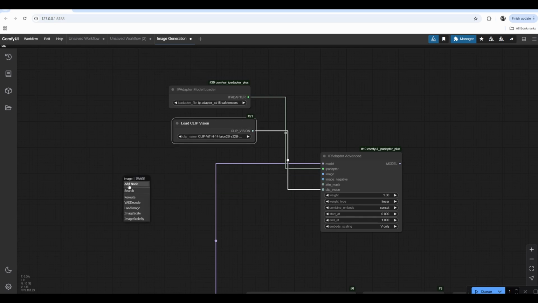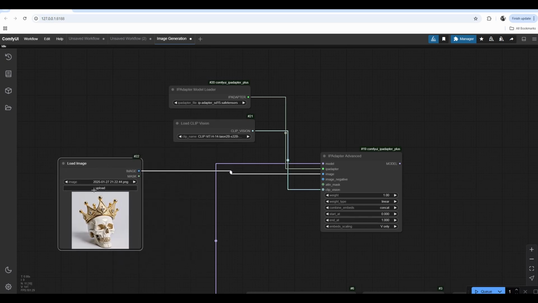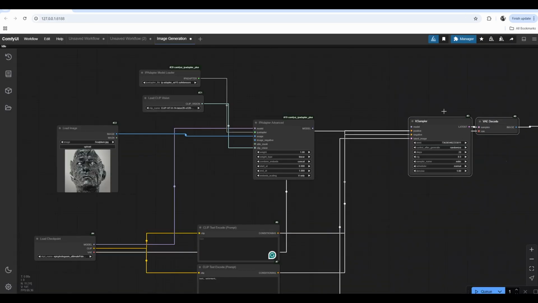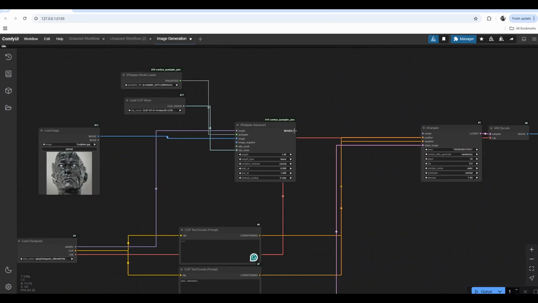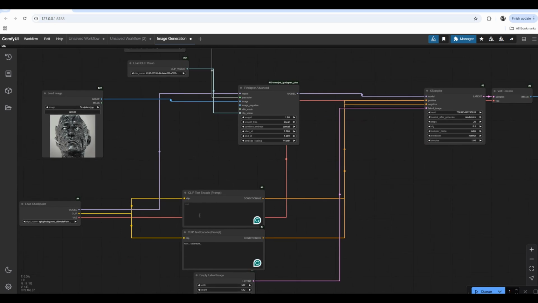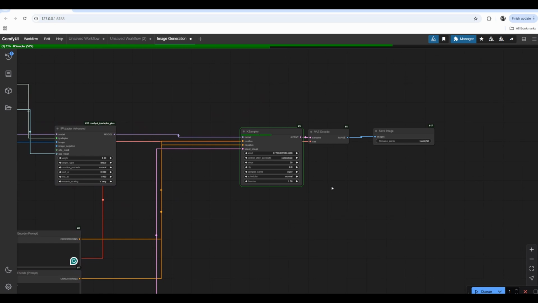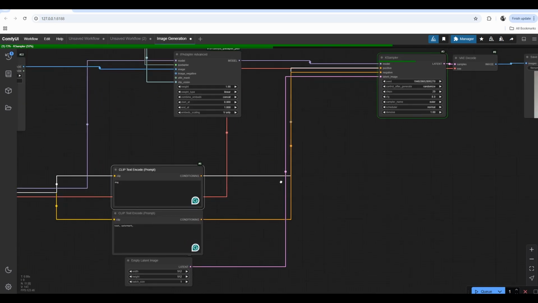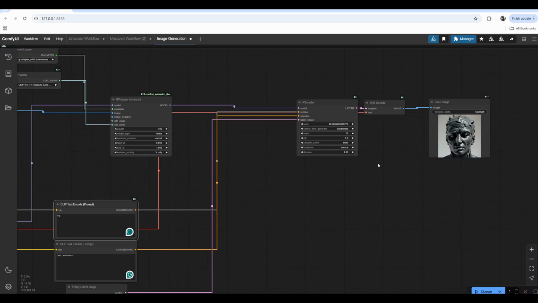Then we need to input an image. I'll just go load image, picking the sculpt from the previous video. I will use the sculpt I did before, a few years back. Then I need to move my K-sampler away and plug in the model inside. If I press Ctrl Enter, it will go and run the setup. So we are done on a basic level. Then we can try to do it with another prompt like a dog. And you can see nothing happened.